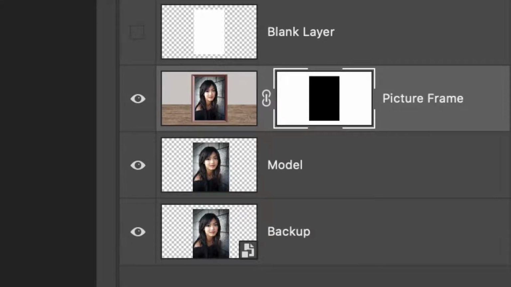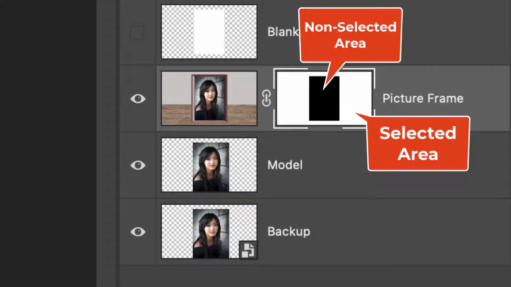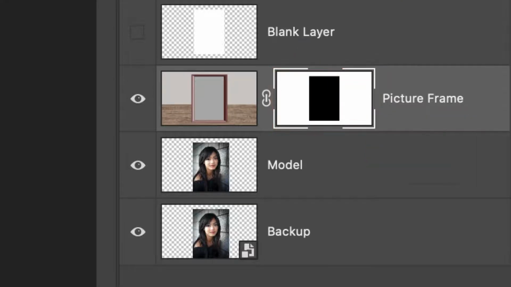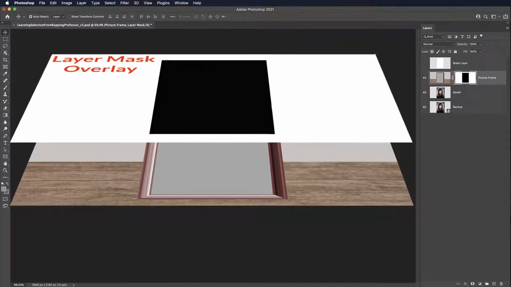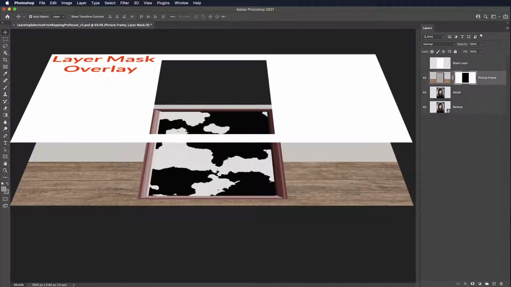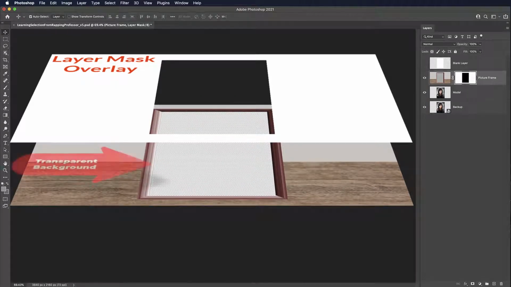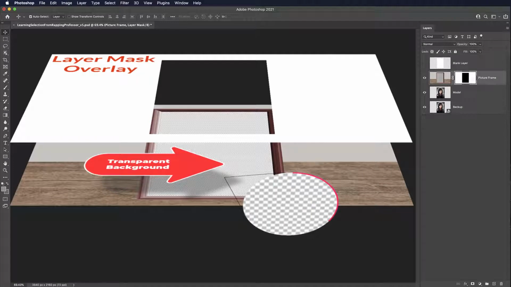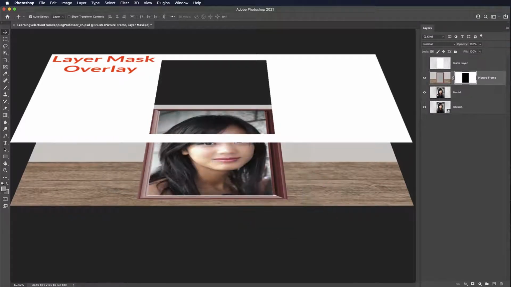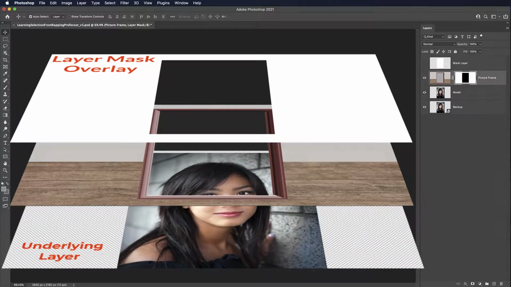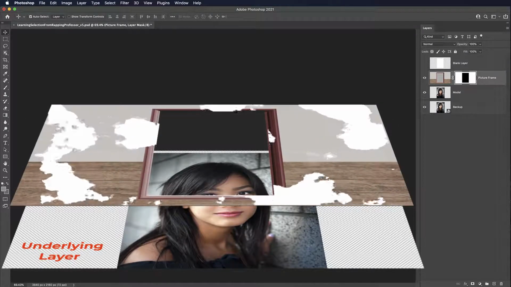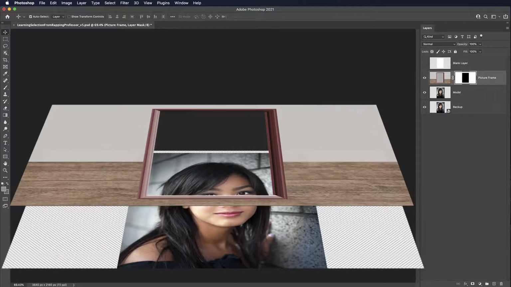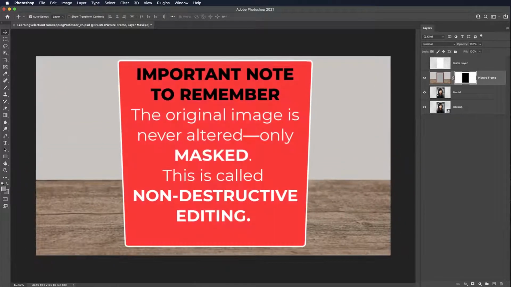Notice the selected area became white and the non-selected area became black on the layer mask thumbnail in the Layers panel. Now note on the canvas, the black areas of the mask conceal a portion of the image pixels, making them transparent, denoted by the checkerboard pattern, so that those pixels are hidden to reveal pixels of the underlying layer, whereas the white area of the mask thumbnail reveals a portion of the image pixels, making them opaque, so that those pixels are seen.